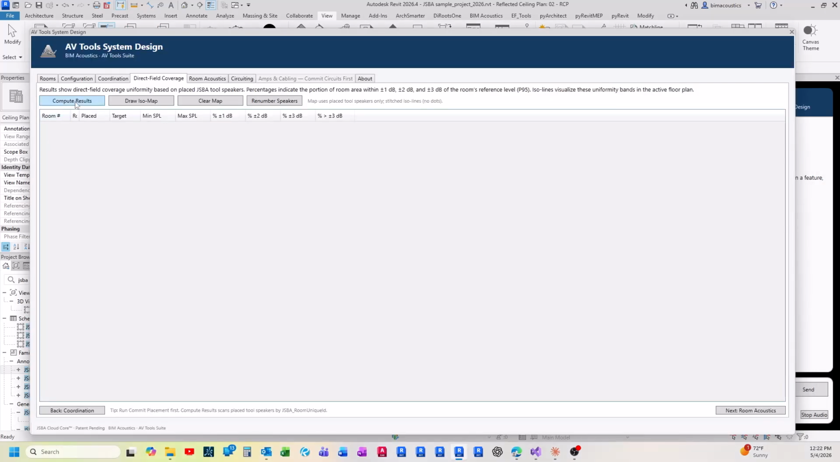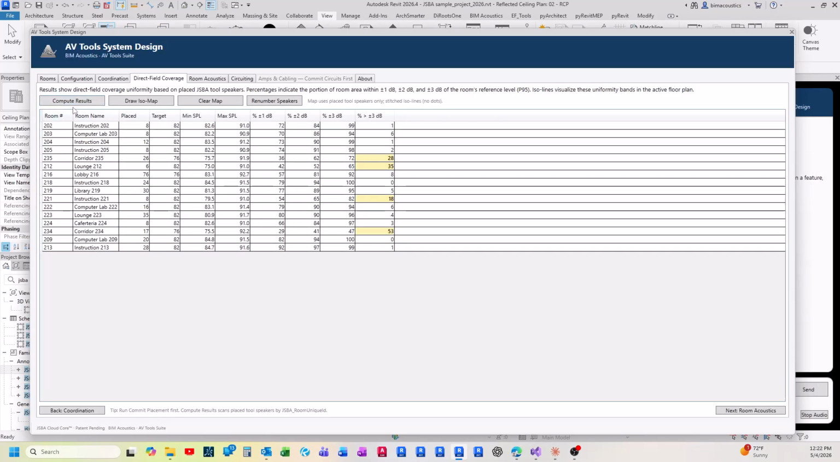In the Direct Field Coverage tab, Compute Results runs the SPL analysis across every room. AVTools reports speaker counts, target SPL, and the actual minimum and maximum direct field SPL per room. Coverage is measured against 3 tolerance bands, how much of each room falls within plus or minus 1, 2, and 3 dB, and how much falls outside.